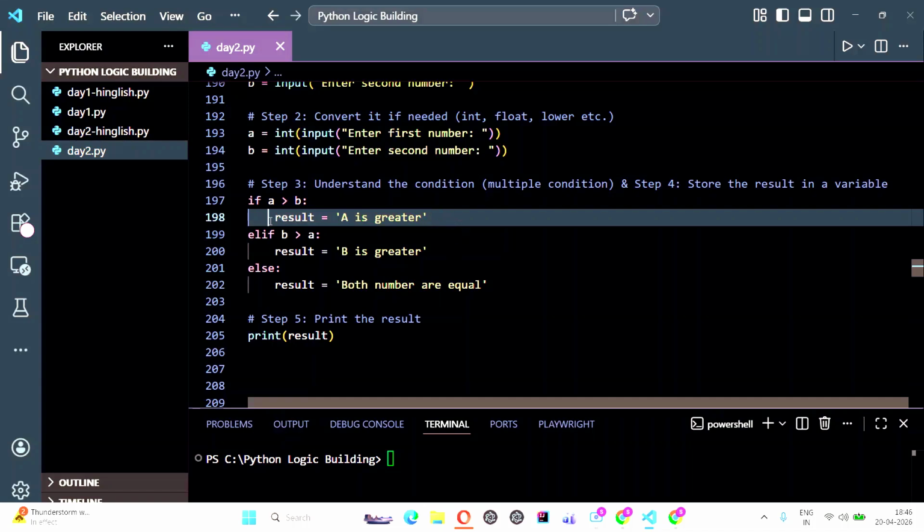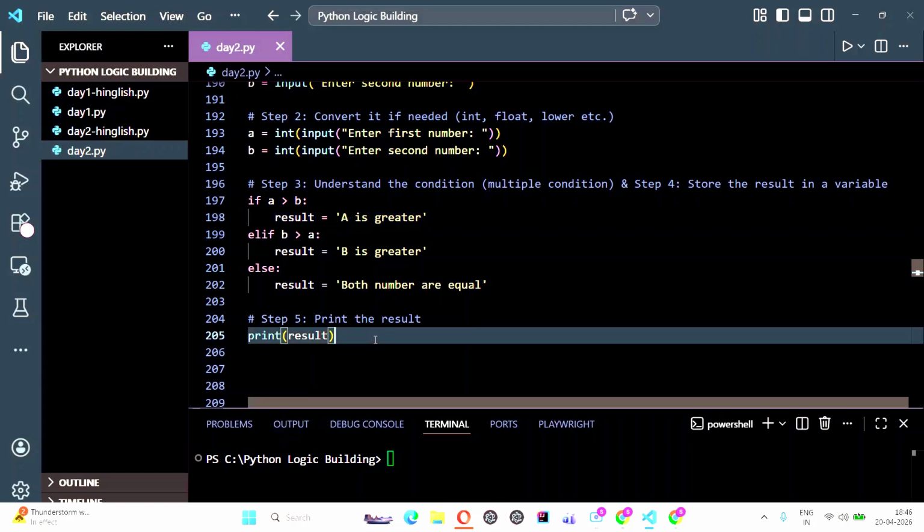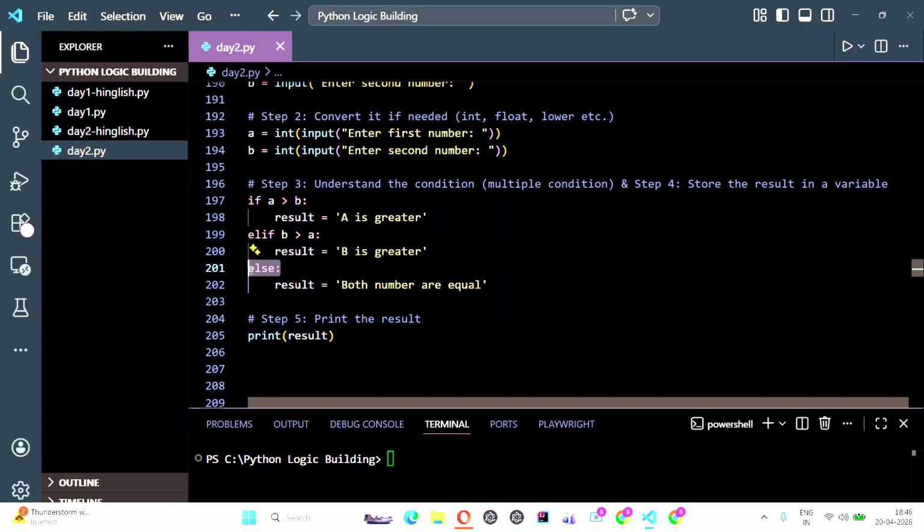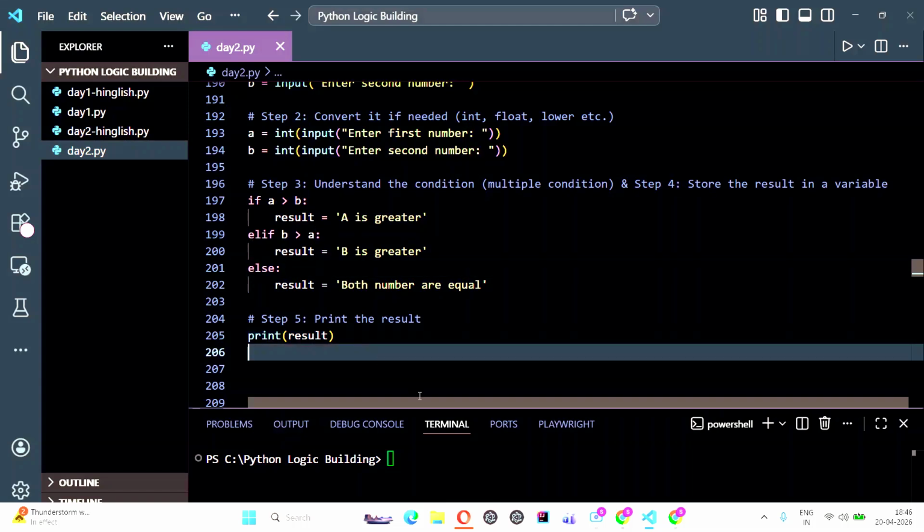If my first condition is true, then it will not check the second condition, not even the else block. Okay, if every condition is false, like if condition is false, elif condition is false, in that case it will run the else block, otherwise no. Okay, so let me run my code.